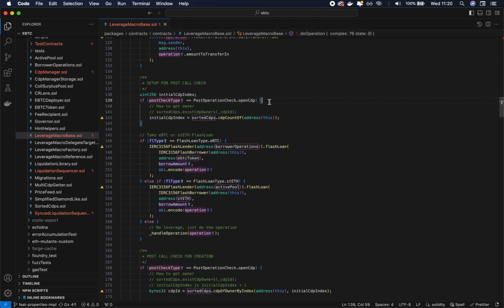And then we're going to set up our checks here, and we basically need that only for opening a CDP. For opening a CDP, we need to know what the count was so that we verify that something was opened.